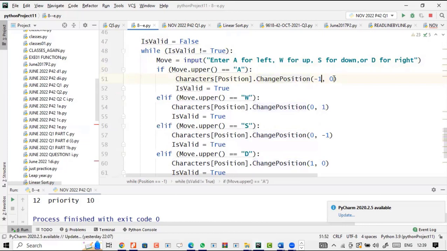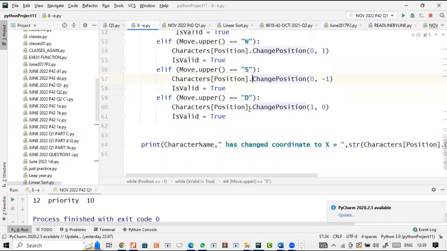If you read the question, you'll get it. They have told us this. Is invalid true? Okay, it will check again. Else if it's W, then it should be this. Else if it's S, then do this. Else if it's D, then you do this. And then we simply print it out.